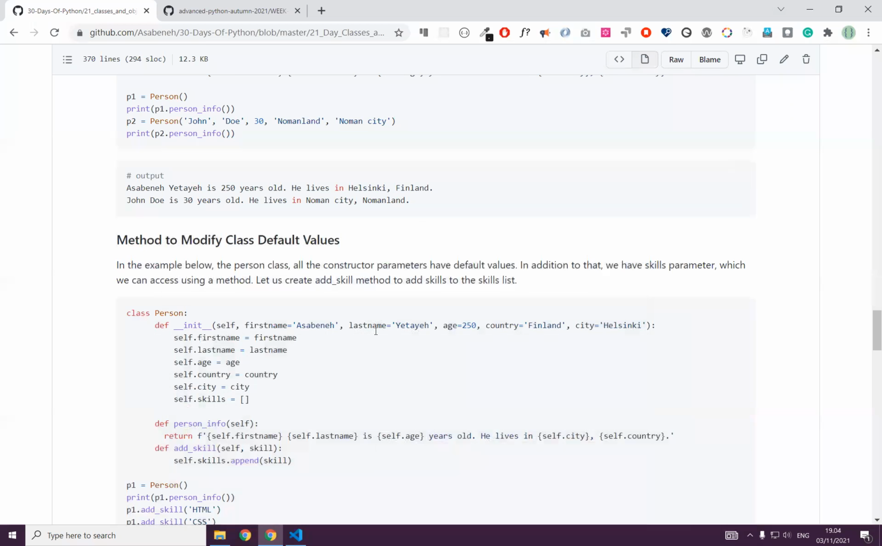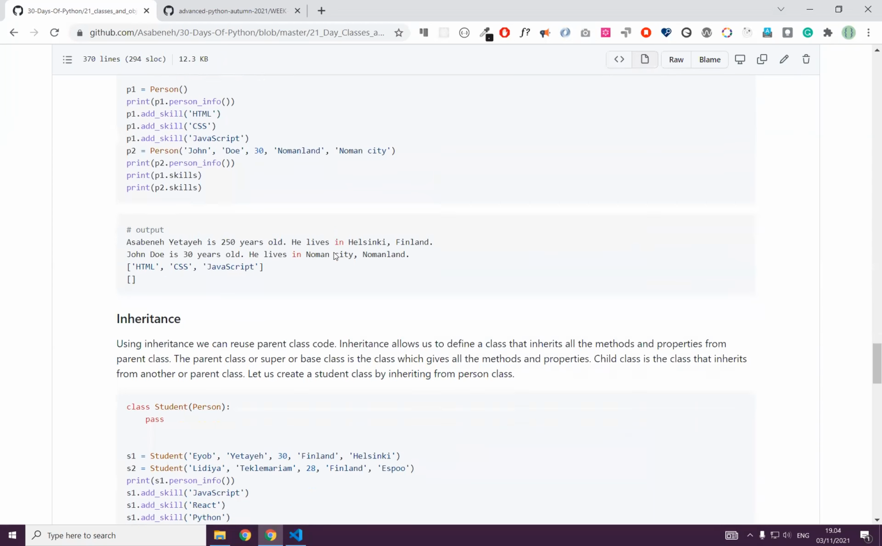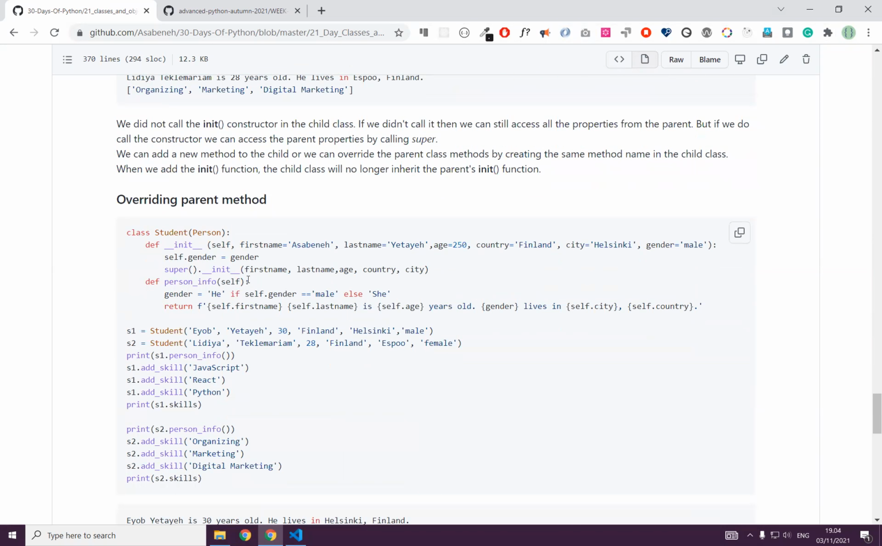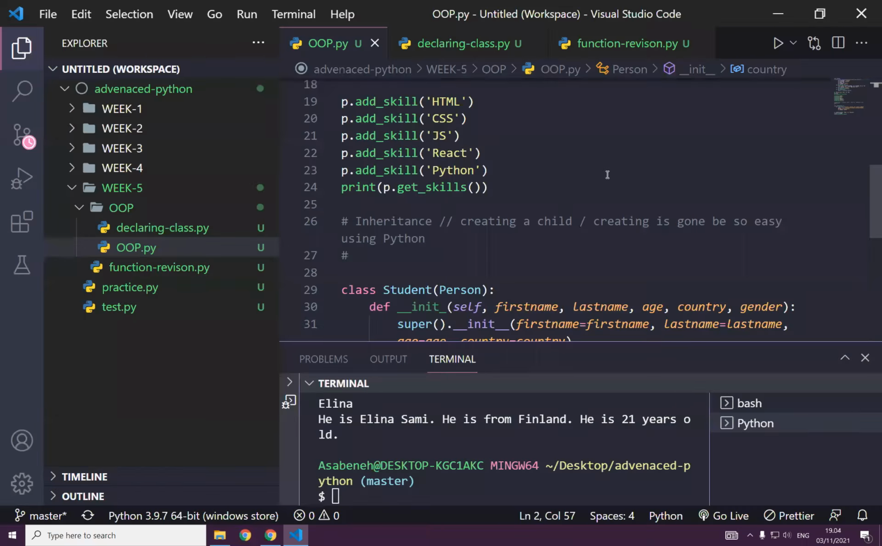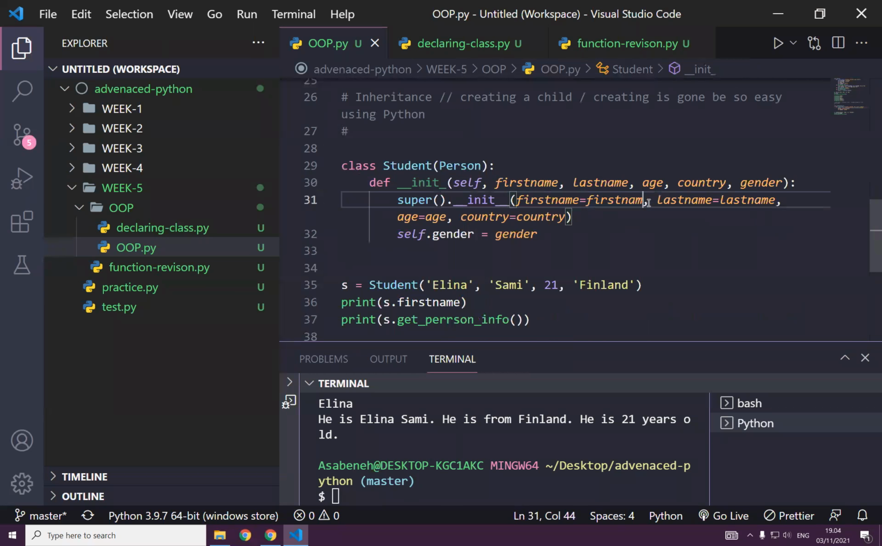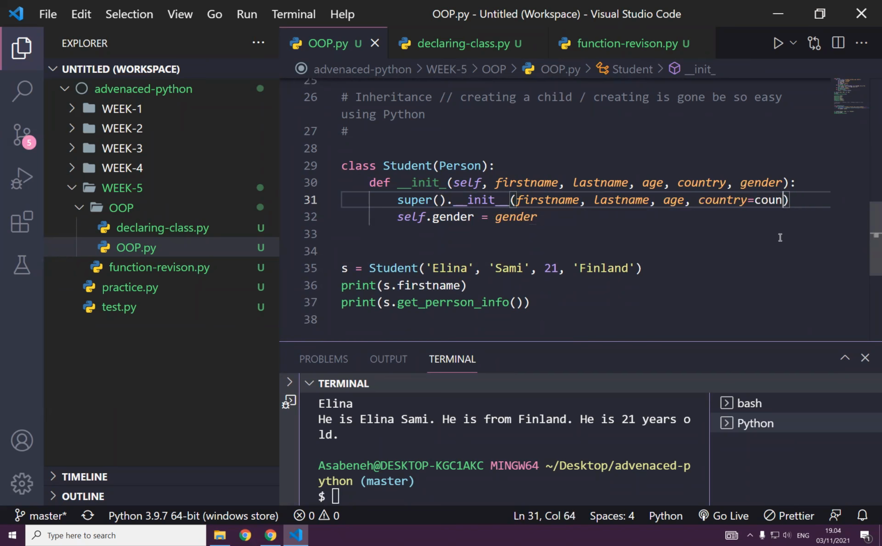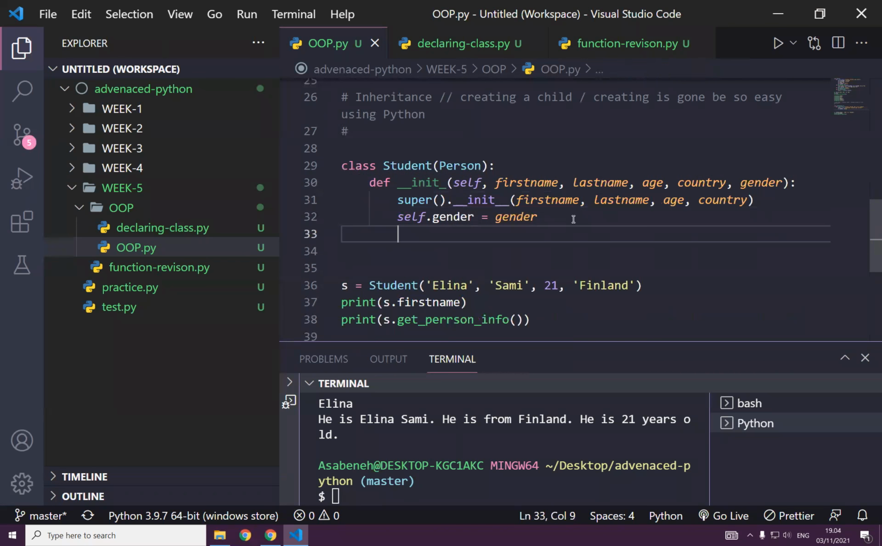But I don't like to make a mistake in syntax, so I have to check. As you can see, I made a mistake here. We don't have to bind it like this. It's good enough to list the properties like this. Now this gender is new, so we also have to rewrite it again. Okay, great.